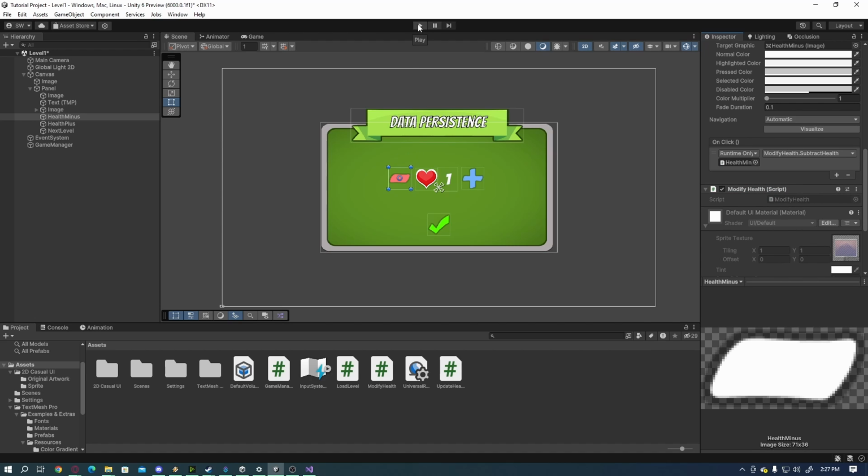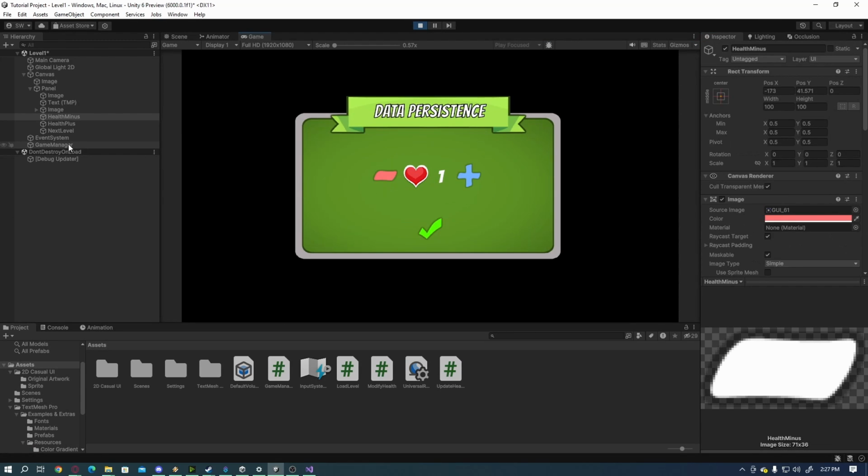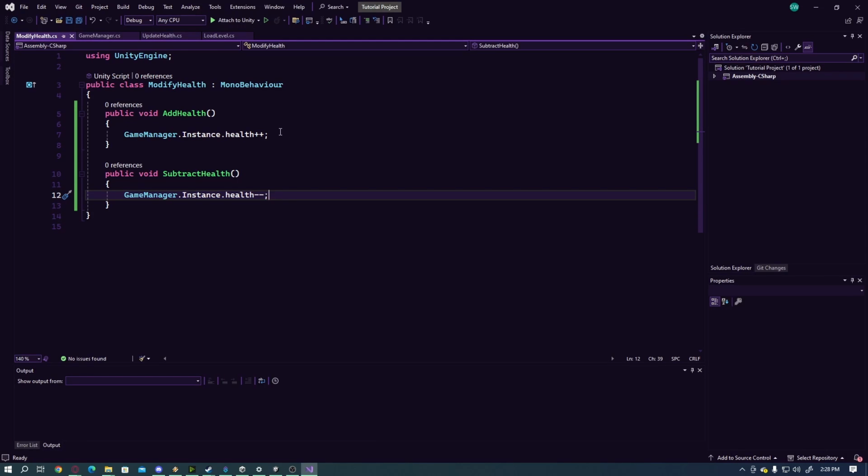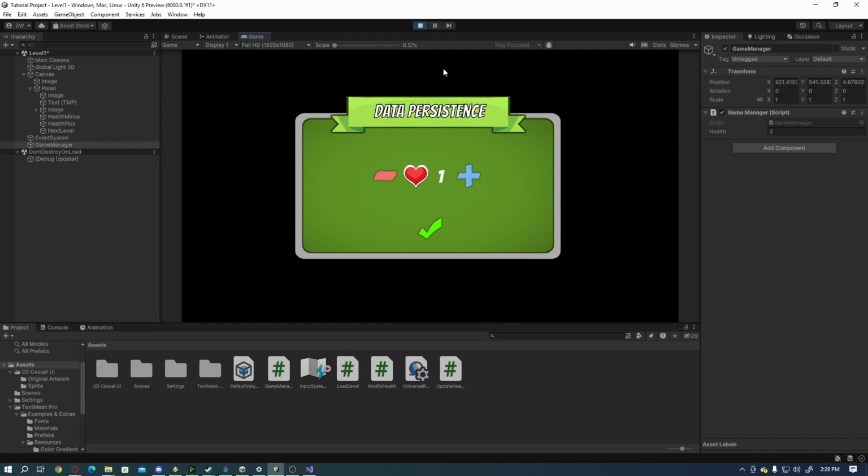So now if we go and hit play, and let's just select the game manager because we don't have everything configured yet, we're going to see we have the starting health of 3, and if we hit the plus, it adds health. If we hit the subtract, it subtracts health. So as you can see, we are referencing the game manager's instance just by one line of code right there, and it works just fine. Now what we want to do is we want this to show that health value.